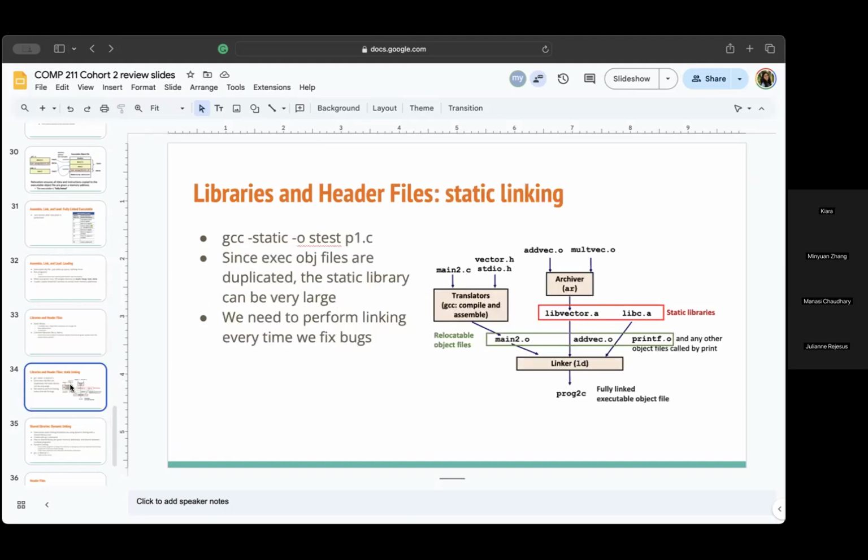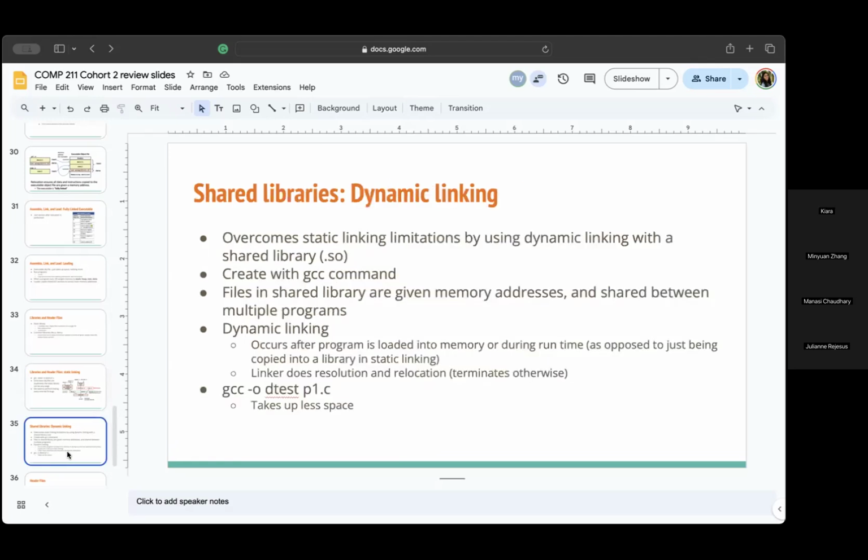And so for static files, this is just the command to see what the space looks like on your computer. But since static files can be very large, you have to perform linking every time you want to fix bugs, and it's a tricky process to step through. For that reason, there is a thing called dynamic linking. Dynamic linking overcomes its limitations like space and time by using a shared library, or the .so, and this is created with the GCC command.